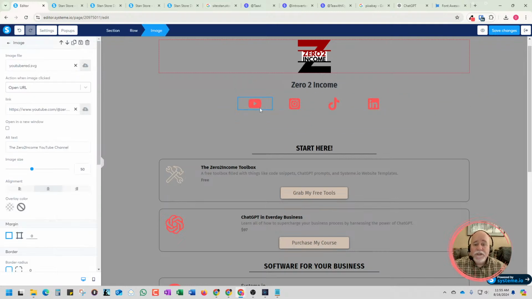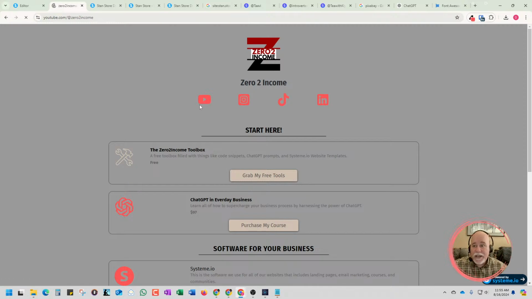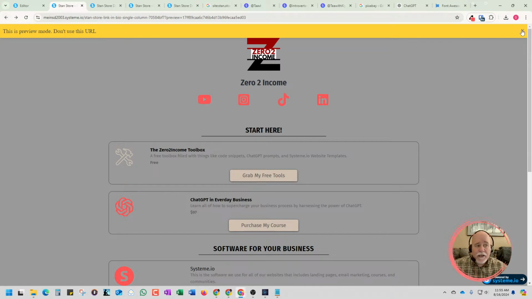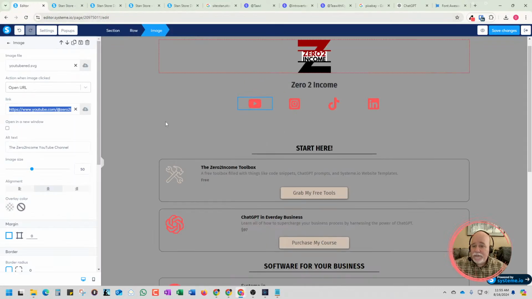And so you go into the YouTube and you would change this to be your YouTube channel. Right now it's going to the Zero to Income YouTube channel. If you go over here and click on it, guess what's going to happen? The other thing is that it didn't open in a new window, and you might want it to open in a new window. So I'm going to go back and we're going to click out of that. Going to go back over here and right in here, open in a new window. Boom. Okay. So have it open in a new window.